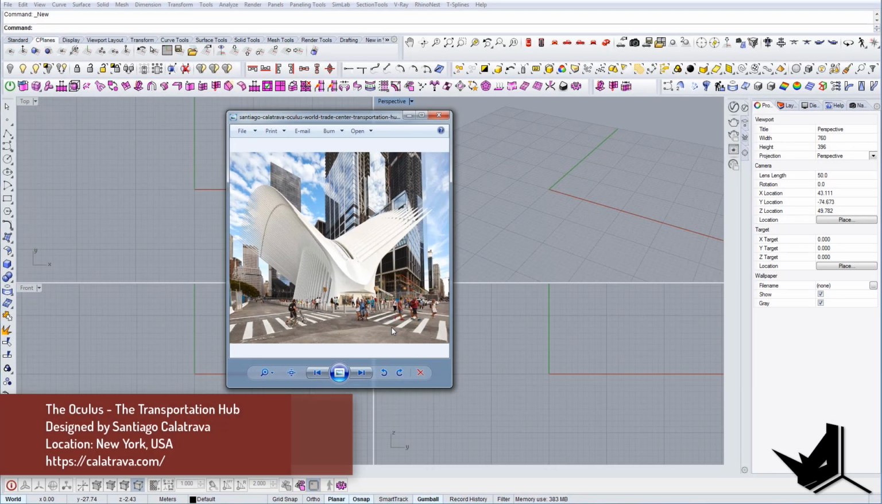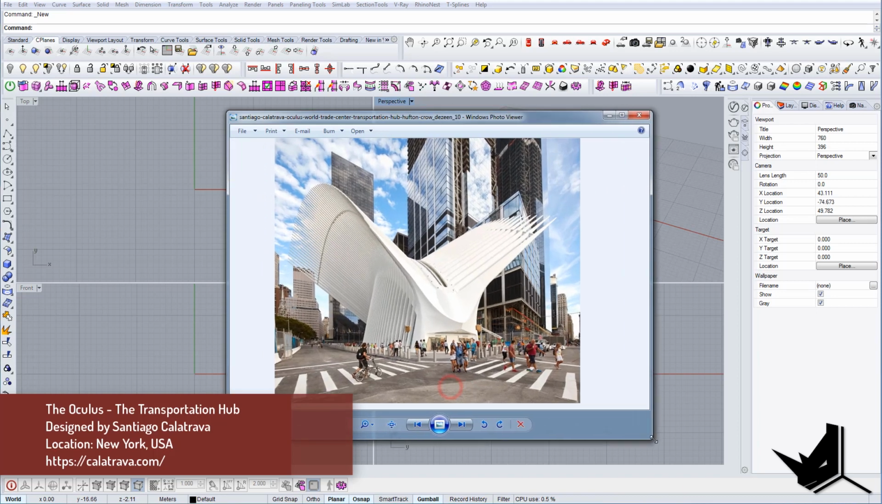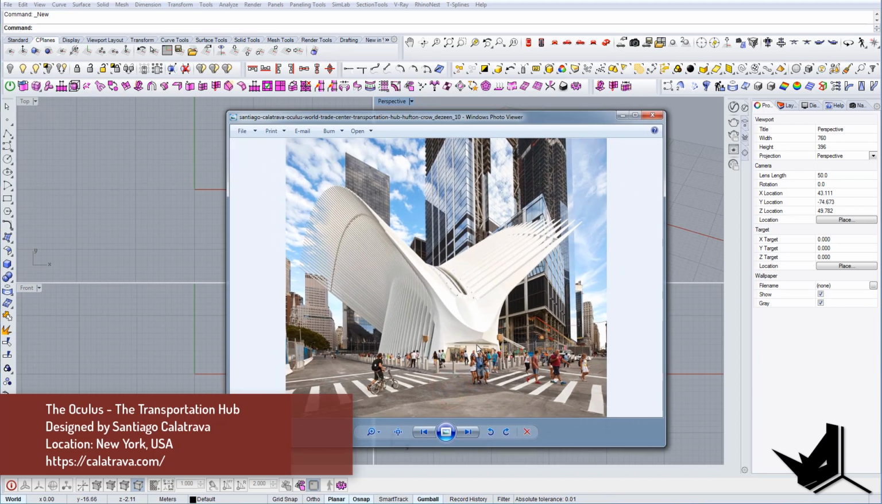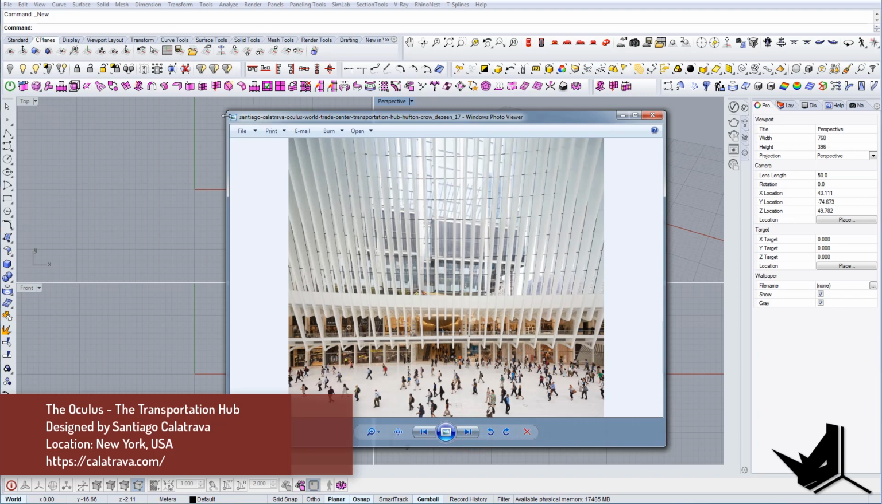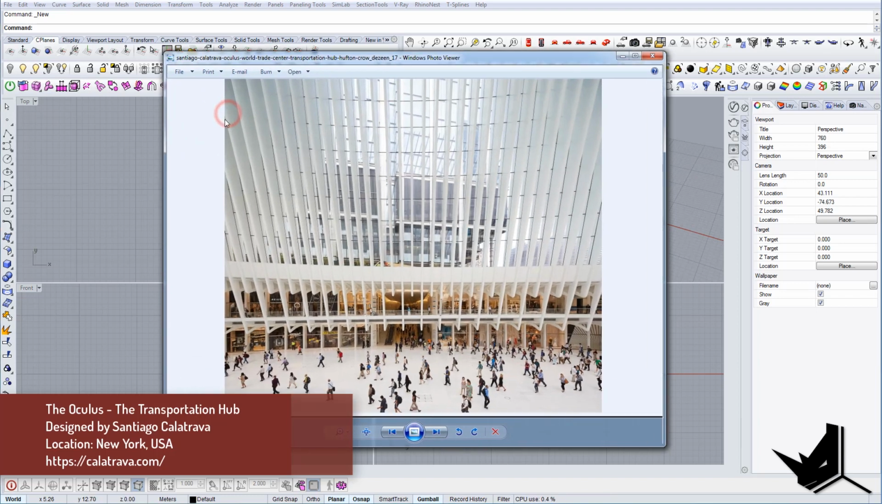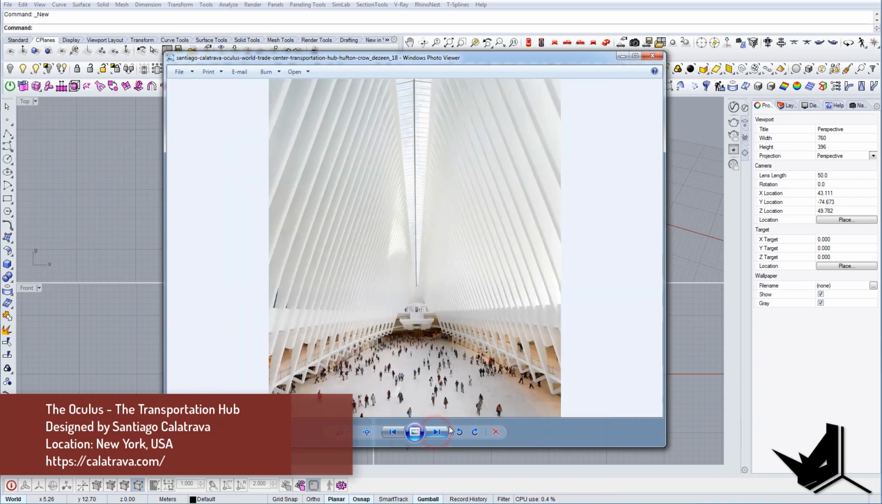In today's tutorial, we're going to model Calatrava's Oculus World Trade Center Transportation Hub. This is located in New York, in the location where the World Trade Centers were. And this is actually a train station for the transportation in New York.